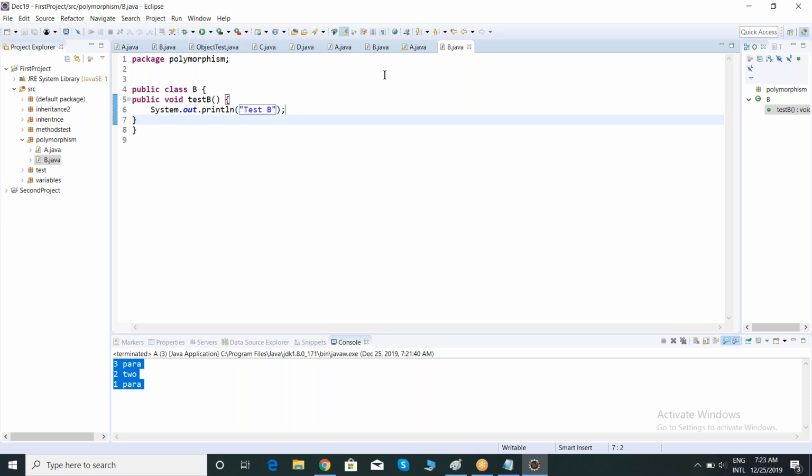What do I have to do if I want to execute this program? Now I want to execute the testB method. What do I have to do? What are the steps I have to follow?